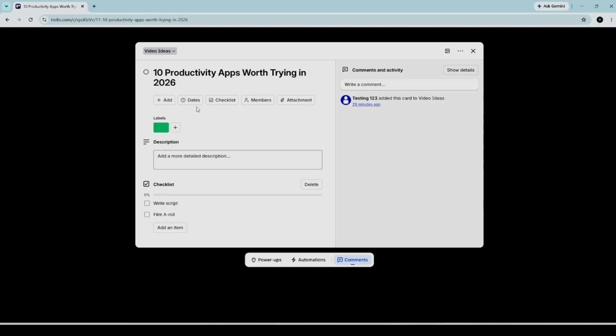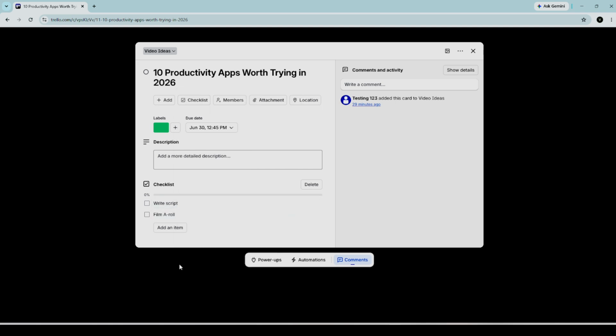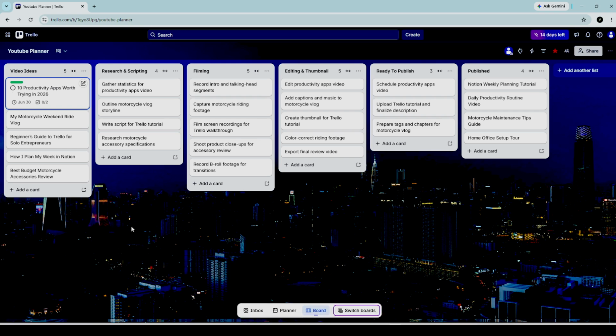Now, let's talk about scheduling with the calendar view. This is one of Trello's most underused features, and it's a game changer for managing your publishing cadence. Open any card and add a due date for the day you want that video to go live. The due date could be your target publish date, or it could be the date you need to hit record. It's flexible, so pick what works for your workflow.